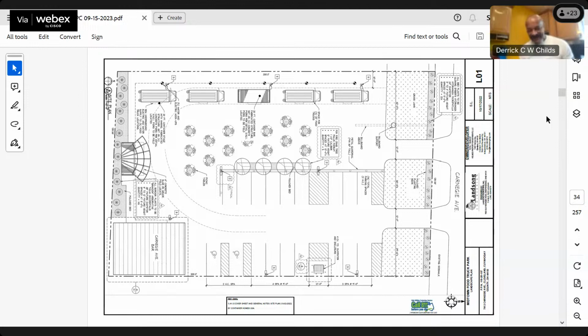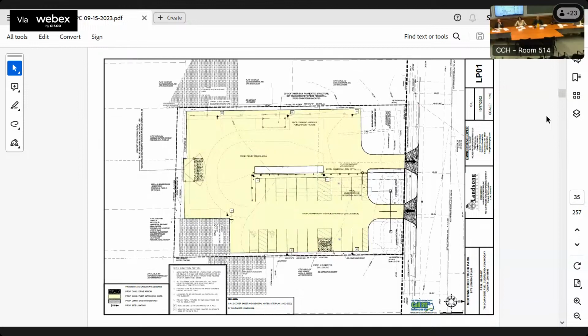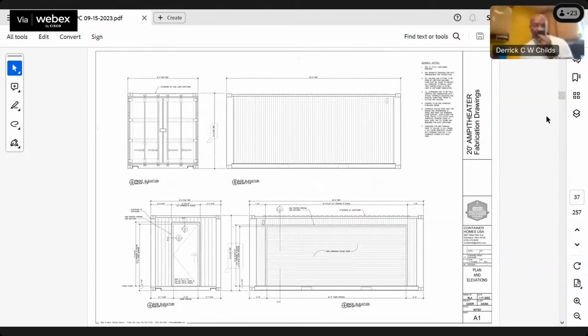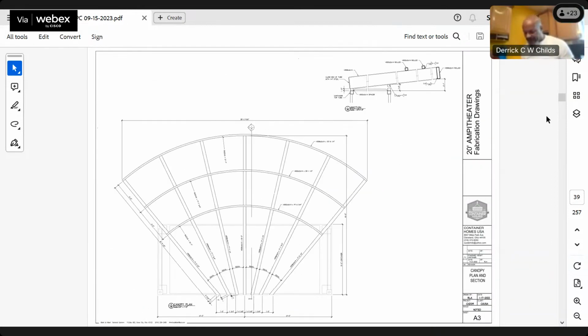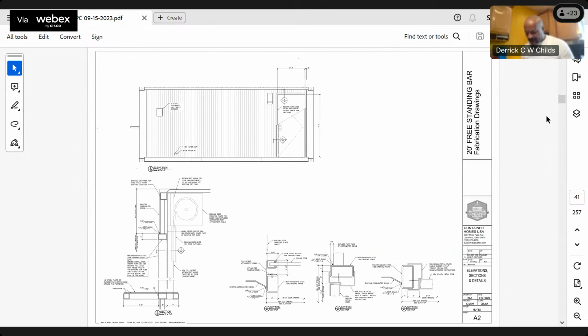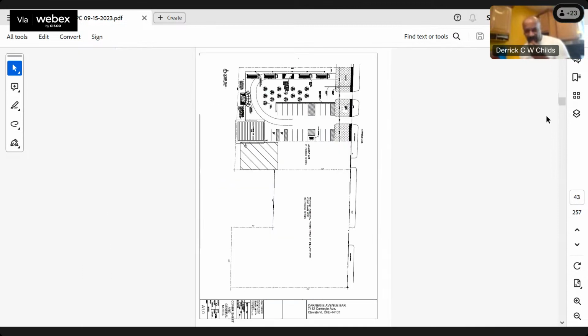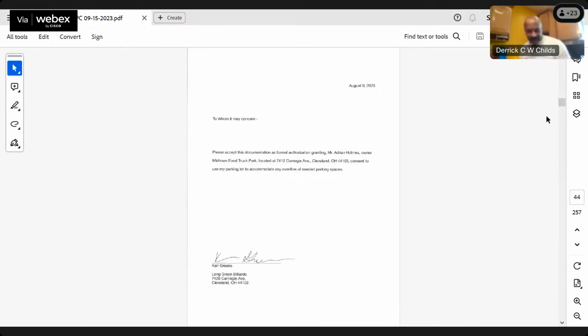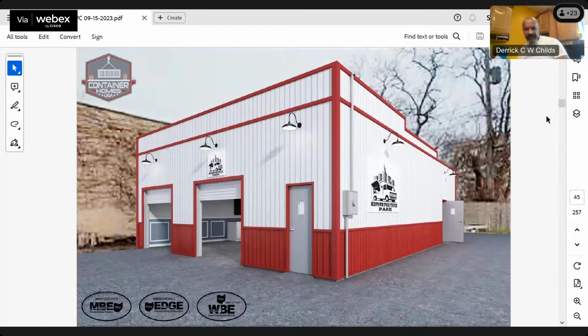Oh, one last thing. Can you go to the bottom of the pitch deck where the colors are? We wanted to make sure we get our colors approved, and we also have provided the letter from the owner of the property next door, allowing the parking spaces. Should be coming next. There we go.